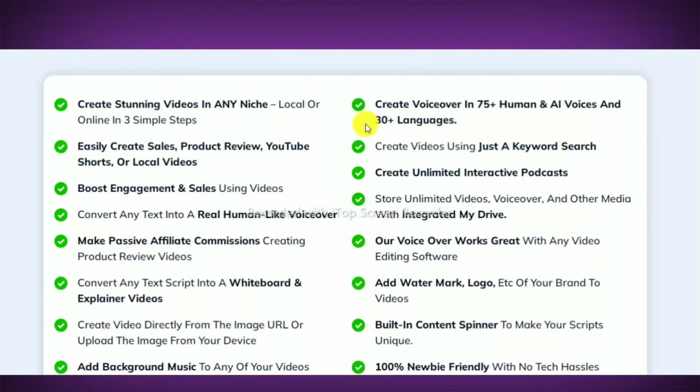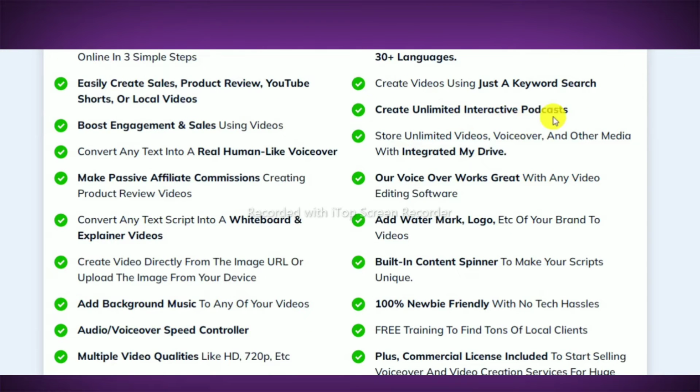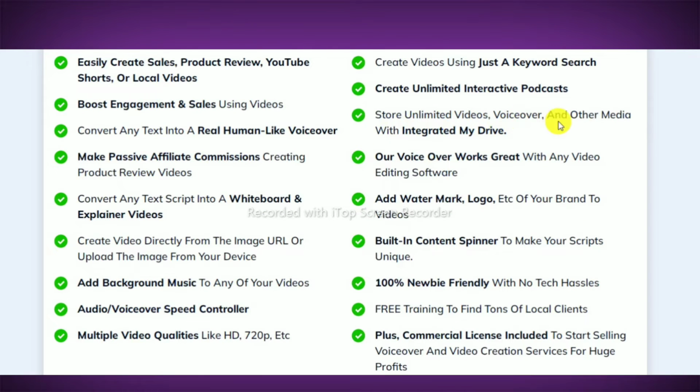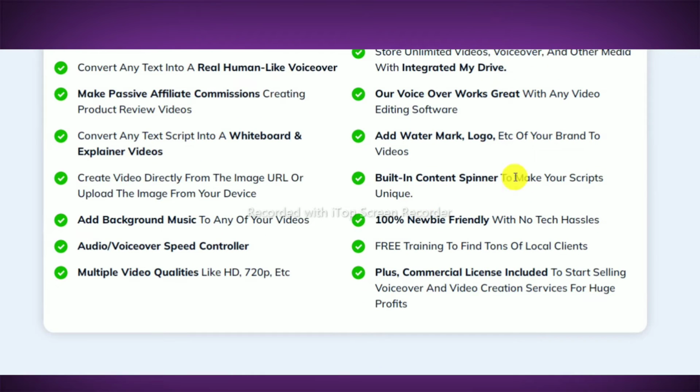This software provides you. With Vocalic, you can create voiceover in 75 plus human and AI voices and 30 plus languages. You can create video using just a keyword research. You can create unlimited interactive podcasts. You can store unlimited videos, voiceover, and other media with integrated My Drive. Your voice and your works can be used with any video editing software. You can add watermark, logo, etc. of your brand to your videos. Built-in content spinner to make your scripts unique, and 100% newbie friendly with no tech hassle. So if you are a beginner, this is very beginner friendly software.